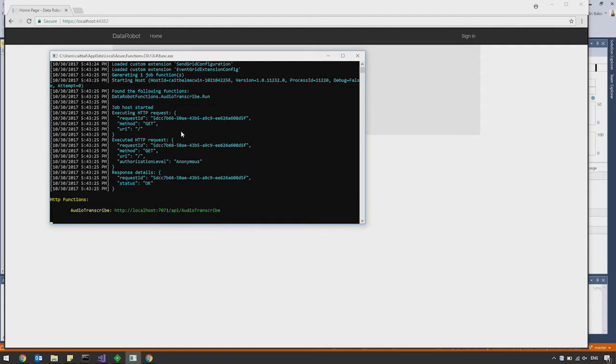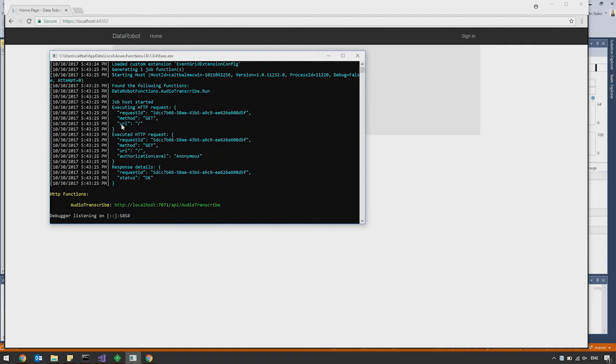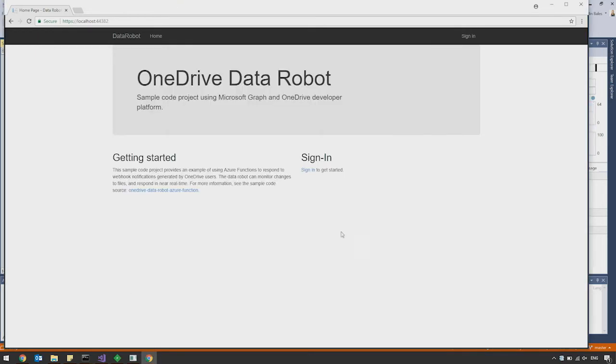So here we have our Azure function. This is going to actually get the request and send the data that we have off to Bing Speech Recognition API. And then we've also got this lightweight ASP.NET application that's going to allow us to log in and get a little GUI so that we can pick out what folder we want to monitor.